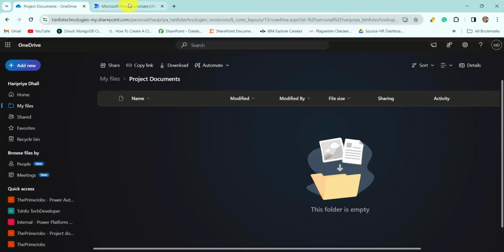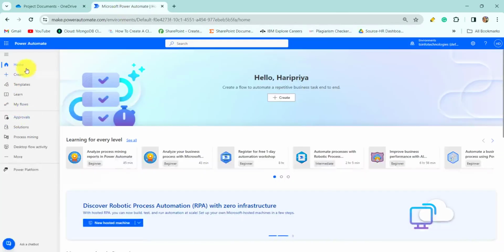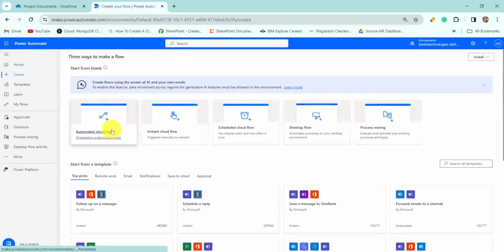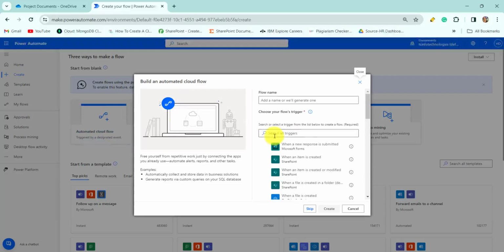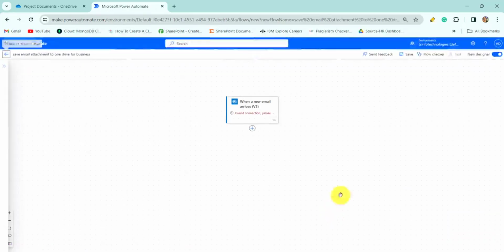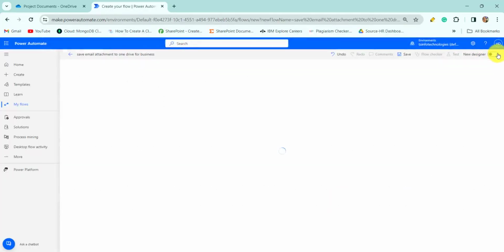So now let's see how we can do this. We will create an automated cloud flow that will trigger when a new email arrives. Search for the when a new email arrives action, select this trigger, and then provide the flow name, save email attachment to OneDrive for Business, and click on create. Now we will switch to the classic designer.